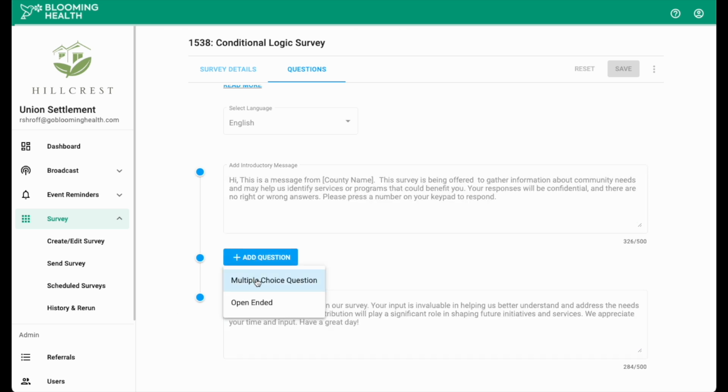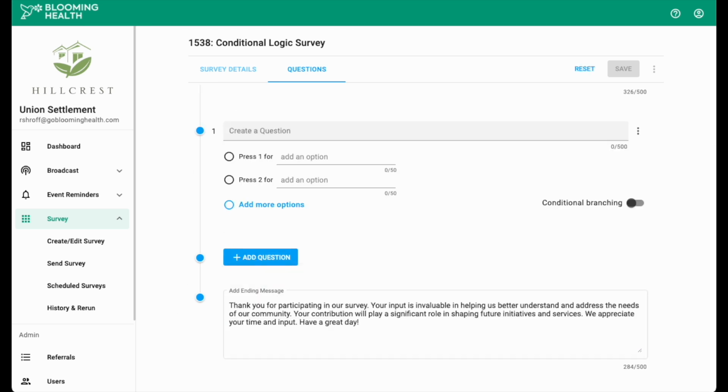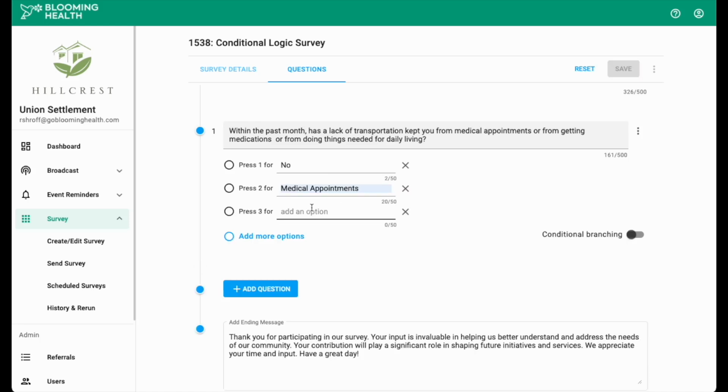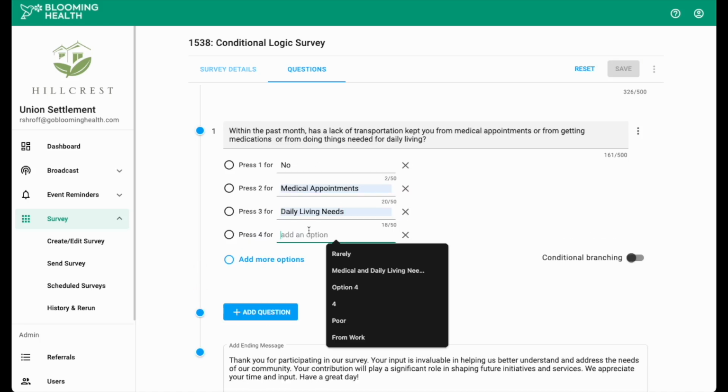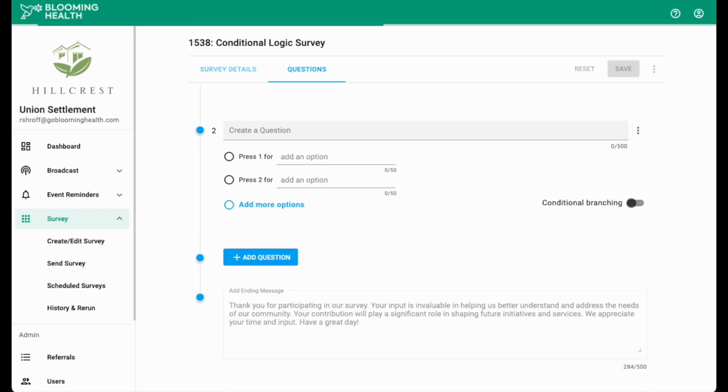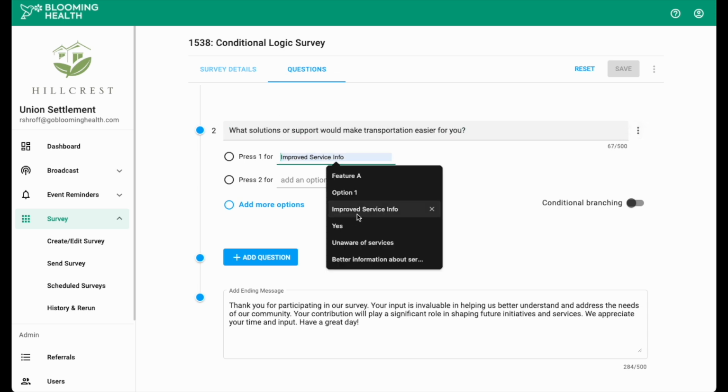Next, let's add questions to our survey. Click on Add Question and select the question type. You can choose between multiple choice and open-ended questions. Make sure your question text is clear and concise, with a maximum of 500 characters for each question and 50 characters for each answer option in multiple choice questions. For best results, add all your questions before configuring conditional branching. This way, you can visualize the entire survey flow and set up the logic more effectively.